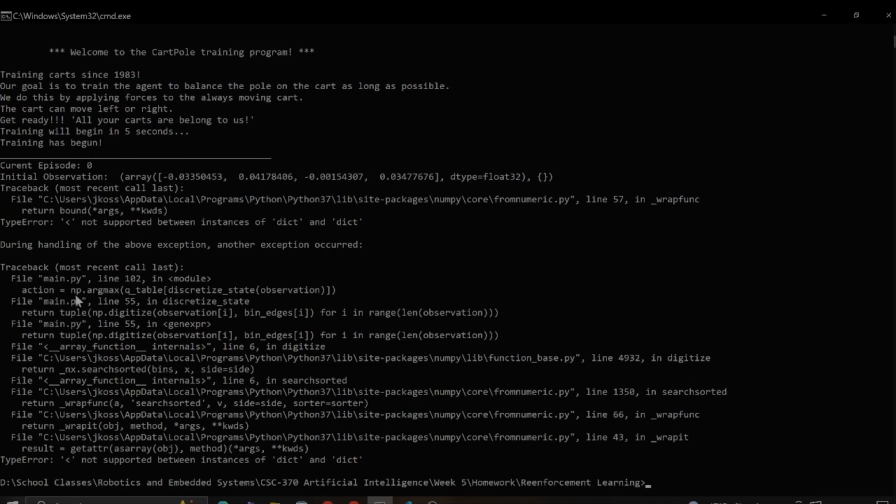Basically it has to do with this action equals np.argmax. I checked this against what the professor showed me, and it's the same thing. So I don't know what's going on here. I tried to uninstall and reinstall NumPy because it seems like it has something to do with NumPy. I've got no clue what to do because it didn't work.